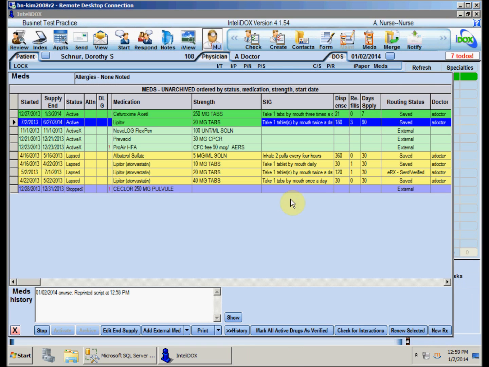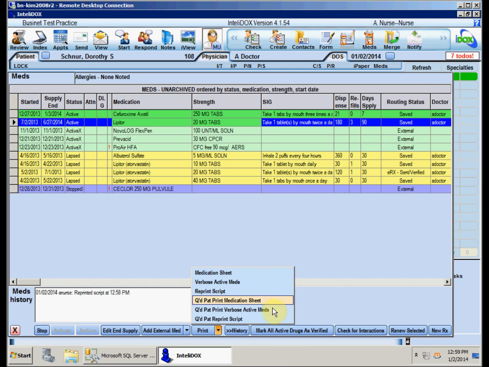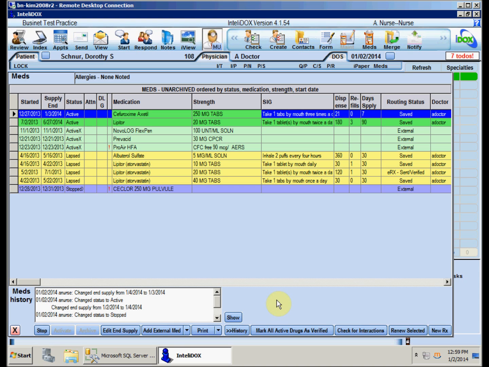The queued patient print options produce exactly the same output as the first three options, but instead of immediately sending the report or the script to your default printer, they send the output to the patient's print queue, so the report or script will be ready to print as the patient checks out. If any items are waiting in the patient's print queue, you'll see the Q/P button on the patient notes bar.